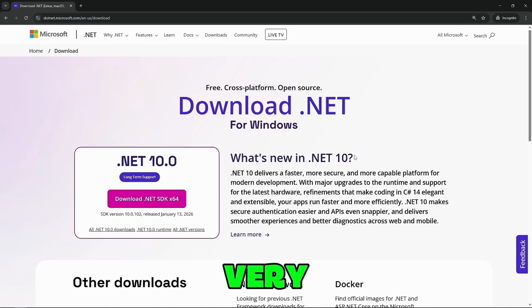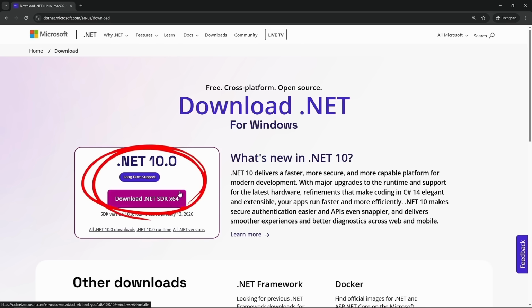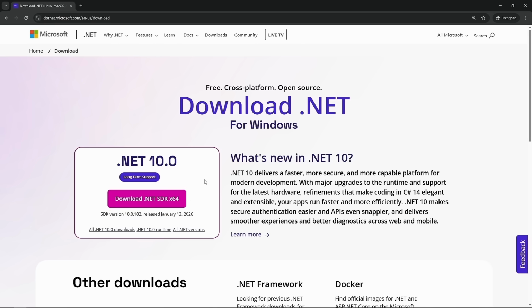Are you ready to build your very first C# desktop application? Great. Let's dive in together. First things first, we need the .NET SDK. Head over to the official website. I've already placed the link in the video description for you. Go ahead, download it, and just follow the installation steps. You know the drill. Next, next, next.